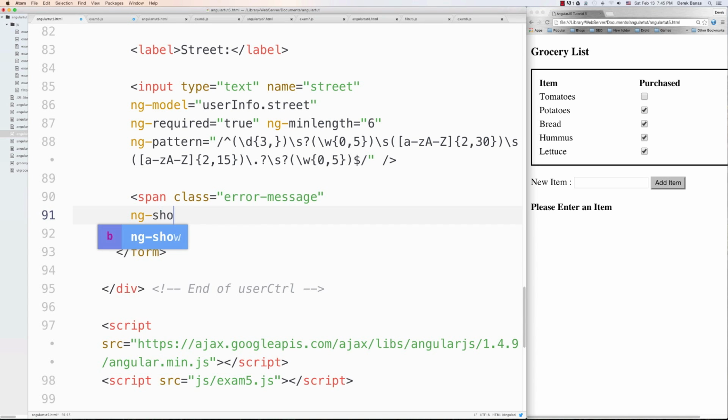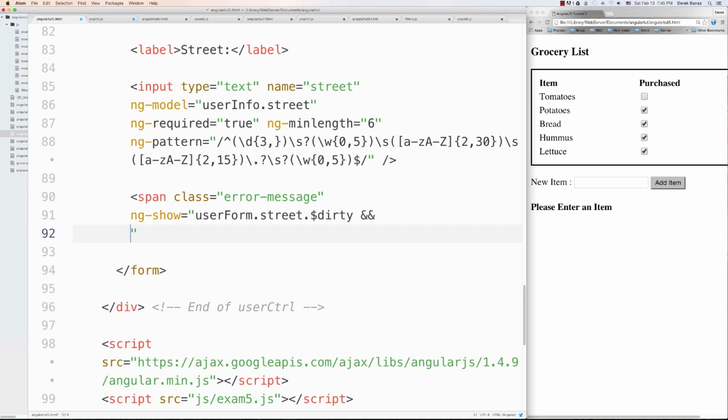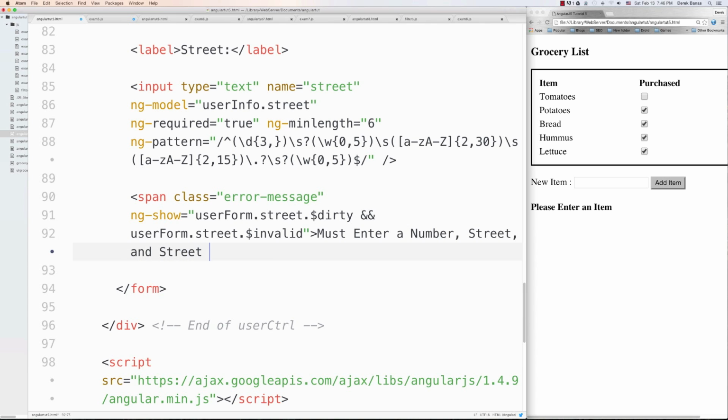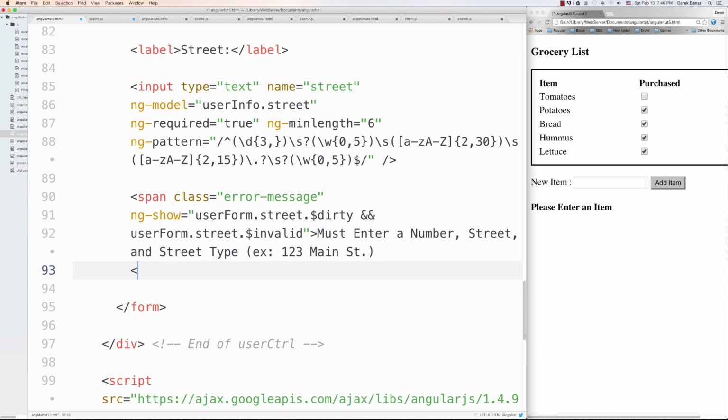This is going to show in this situation, just like previously, if user form street has been changed, which means it's going to come back positive with dirty, and user form street comes back as invalid. And we'll say something like must enter a number, street, and street type, and then we'll do an example for them, and then finally we'll close off that span.